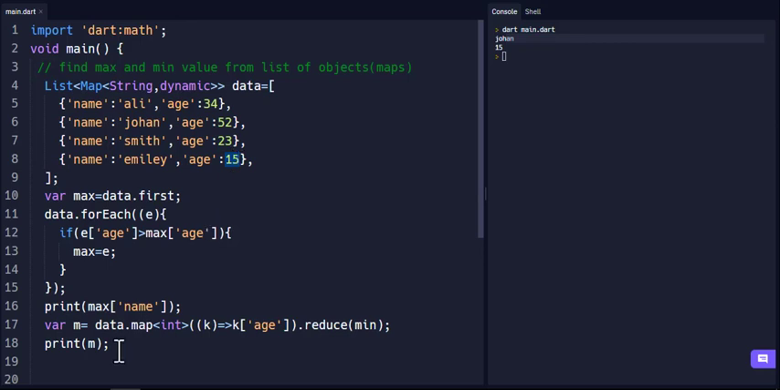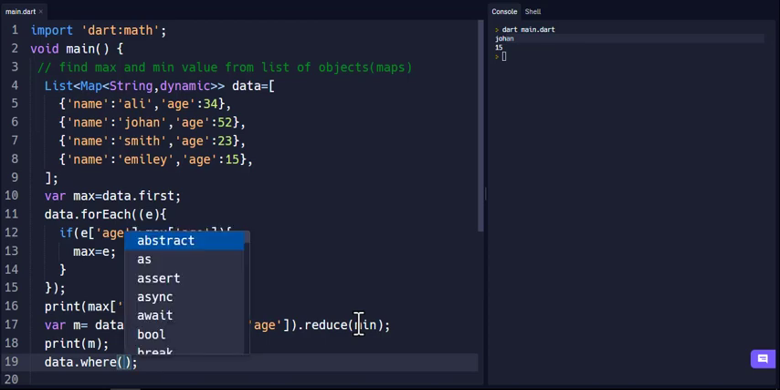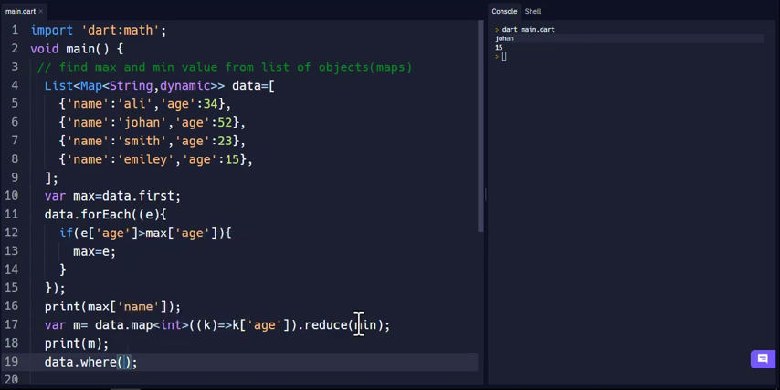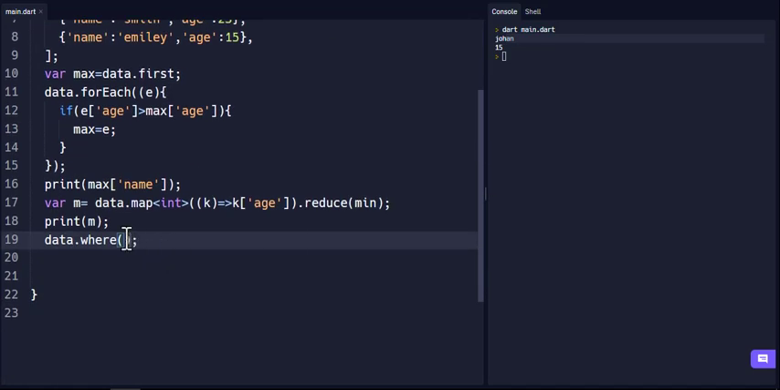Now, how to get the values? Let me tell you the other method to find all the values. You can write data dot where. Maybe you will see the where command here, and this where again needs an argument, one function as the argument. Now I can write e, or I put j here, and you can write if j age equals m. Perfect.